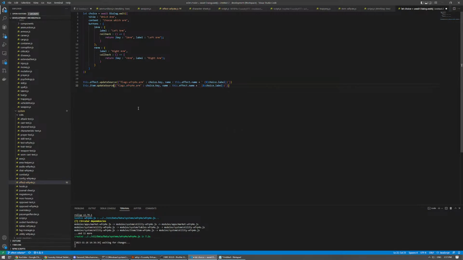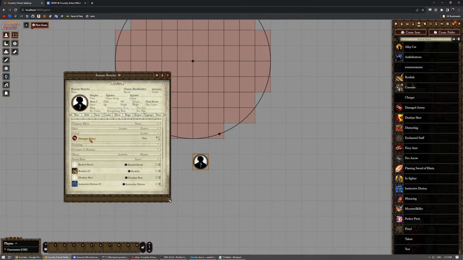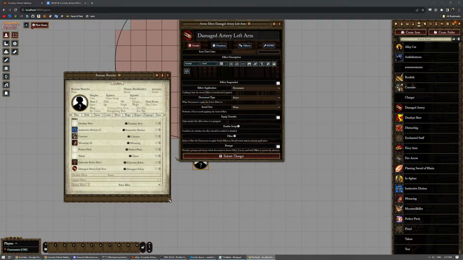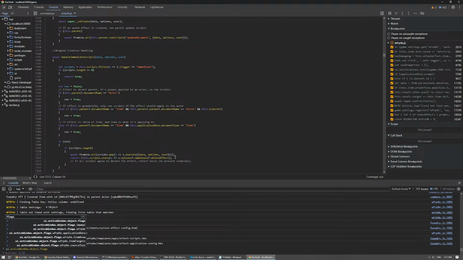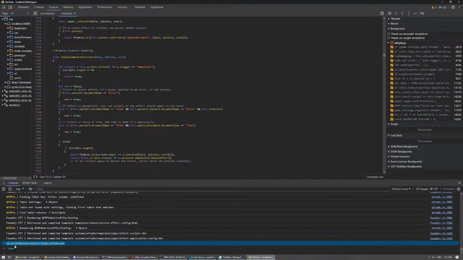So yeah, I want to update the item. I believe that should work. I can add the key here as well. That's fine. It's not item.name. Cool. But we know that this effect has flags.WFRP4e.arm. It now has a reference to the arm being used. Cool.